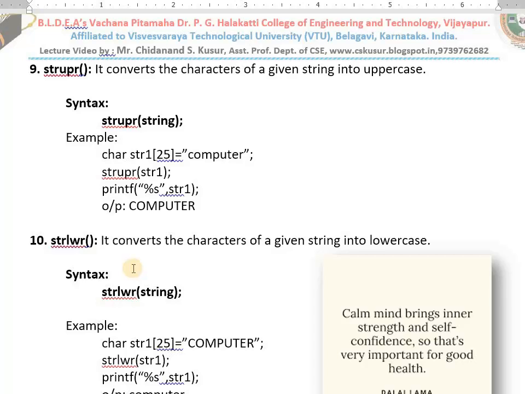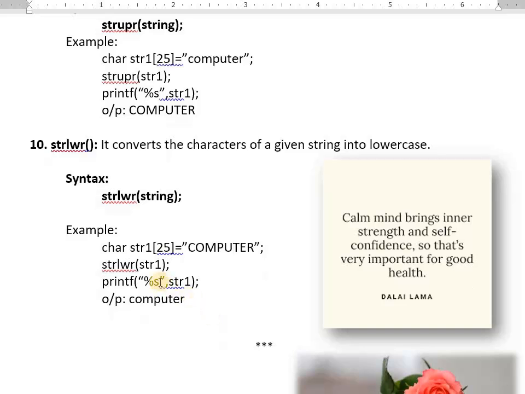strlwr. It converts the characters of a given string into lower case. Now this string is having the word computer in capital. That will be converted into lower case and stored in the same memory. Print it, and I get the same word but in lower case. This is what string handling functions are all about.